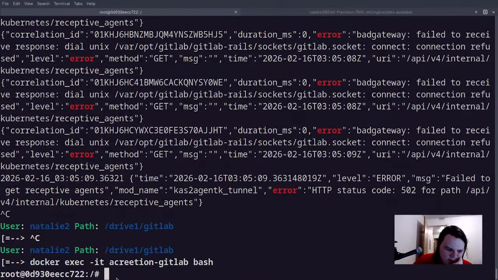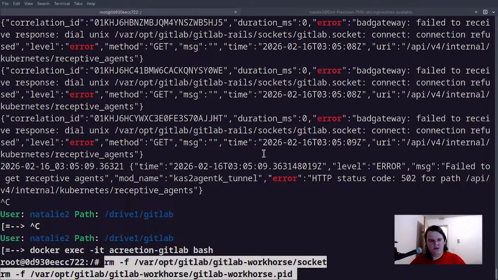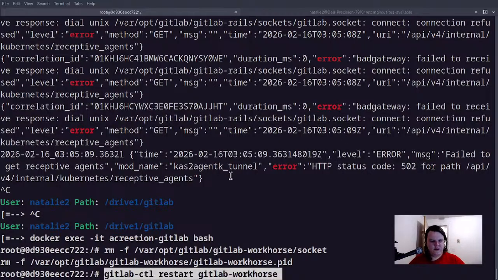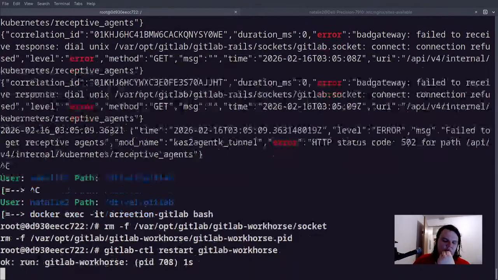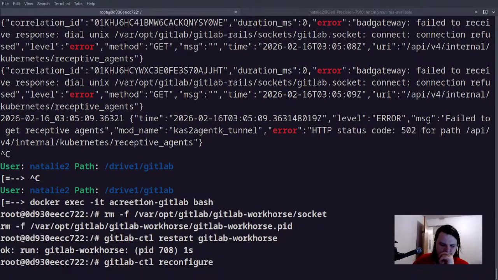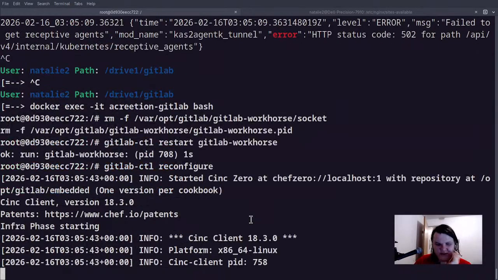I'm going to go into the container and then we'll go ahead and remove the old files. Cool. And then we'll do this, like that. And then we do a reconfigure, just to be safe.